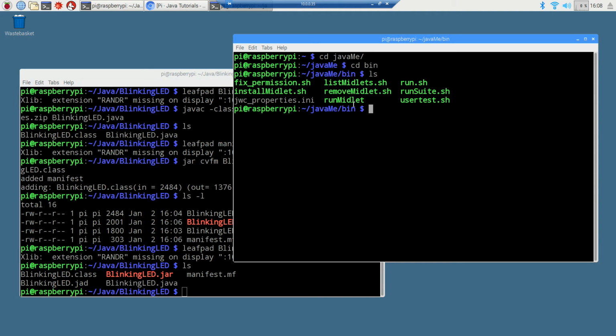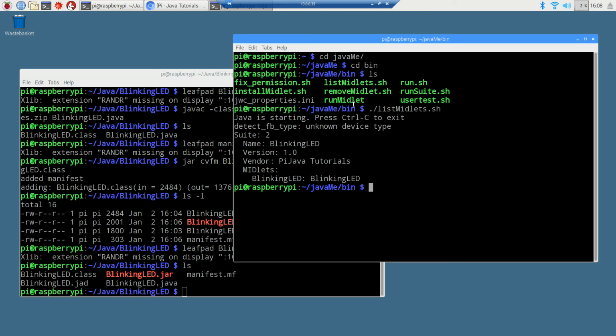The first thing we're going to do is type in /list midlets, okay? Now, I already have the blinking LED suite 2 midlet installed from when I was testing my tutorial here. And if you followed my Hello Pi one, you'll probably see the Hello Pi one in there too.